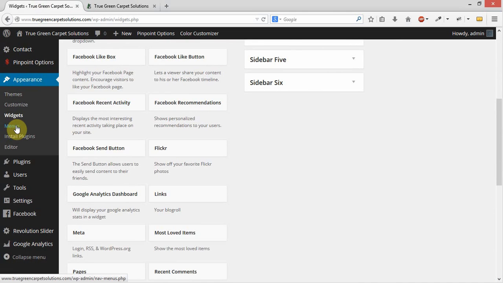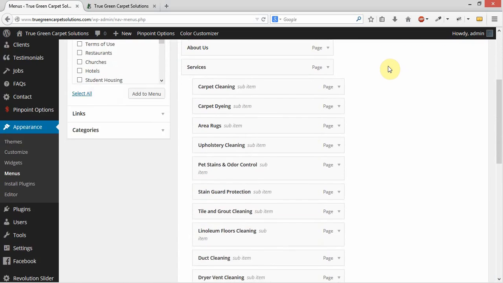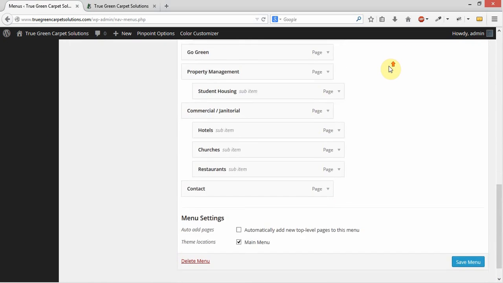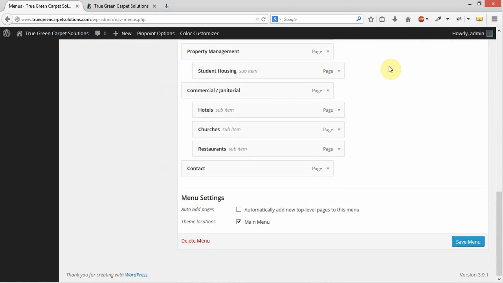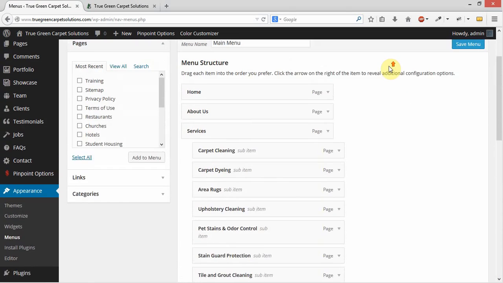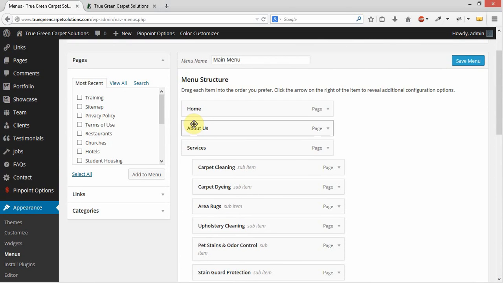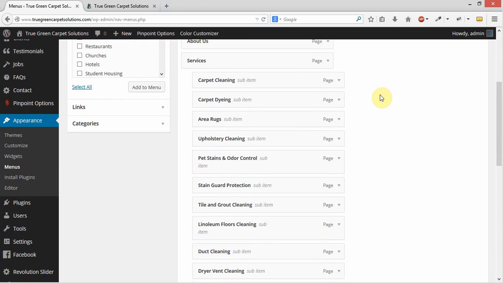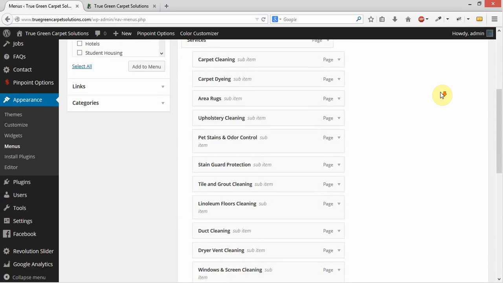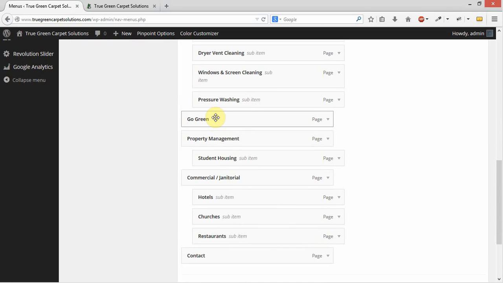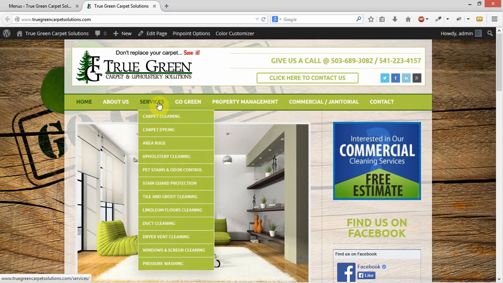Underneath Appearance, I'm going to come down right underneath Widgets is Menus. I'm going to click on that, and that's going to bring me into the interface here for WordPress's menu. Now, if you'll look here, you'll notice this is a pretty long list, and that's because we're showing every menu item at one time. But you'll notice that we have Home, then About Us, and then Services, and then a bunch of stuff after Services, but you'll notice it's slightly moved over to the side, and it's also marked with Sub-Item. As we scroll back down, we see Go Green and Property Management, and then we see other sub-items. These sub-items are what's coming out here in these drop-down menus that are flying out.